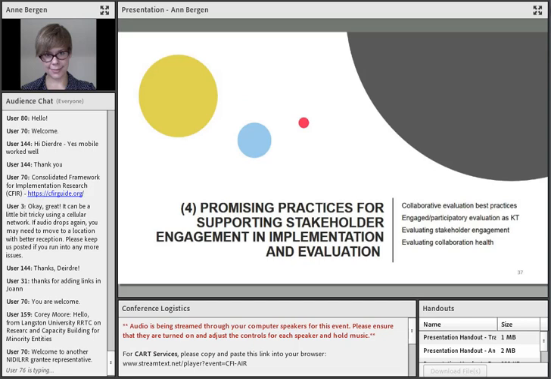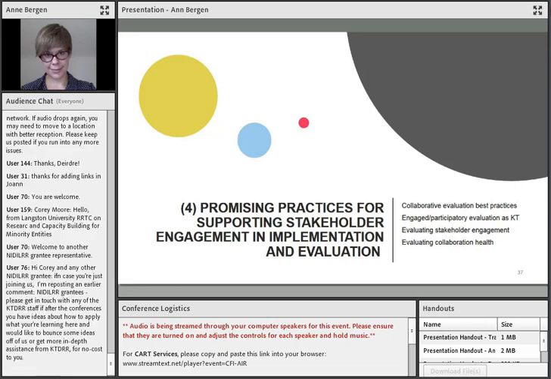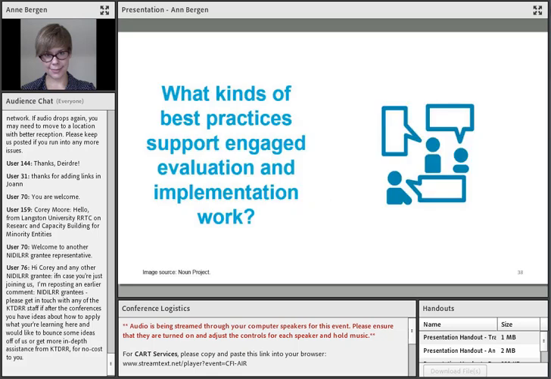So I'm going to turn now to some promising practices for supporting stakeholder engagement in implementation and evaluation work. If you're thinking about working with other people, that's engaged evaluation. You're not doing this on your own. You've got a steering committee or a team of people all trying to work together towards this common goal, trying to build an evaluation framework, and then actually carry out the evaluation. What's going to support actually having engaged evaluation versus doing the work in a silo by yourself?